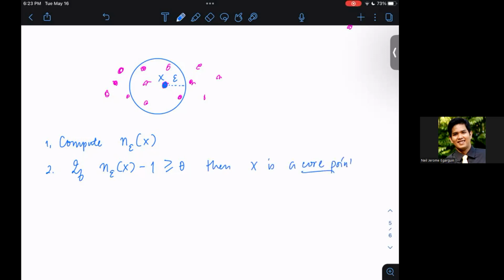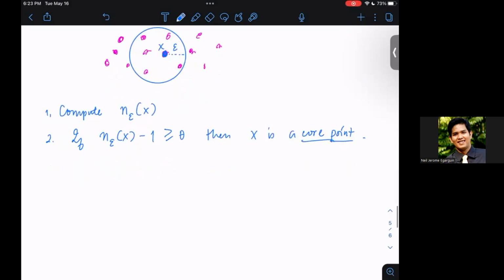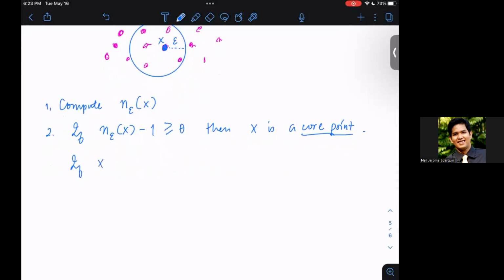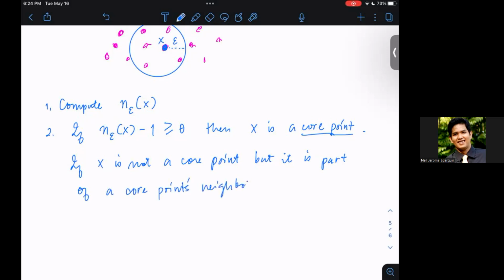It's a core point, meaning there's a substantial number of data points in the set that accumulates within a small neighborhood of the point X. Now, if X is not a core point, but it is part of a core point's neighborhood, then it is called a border point.